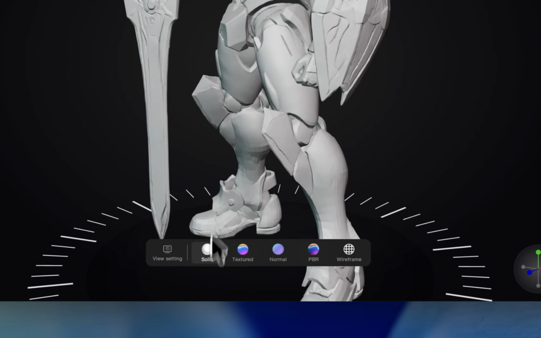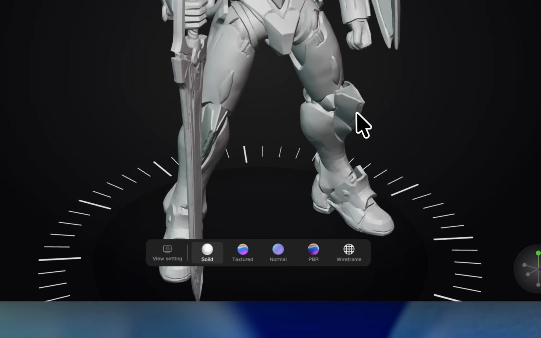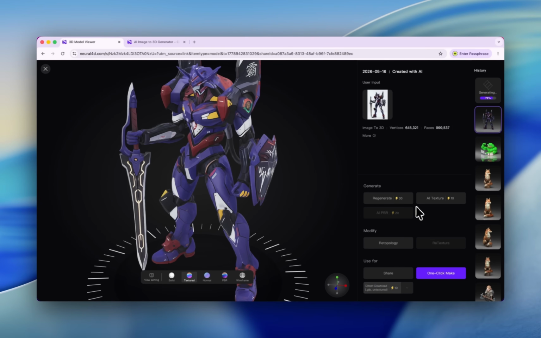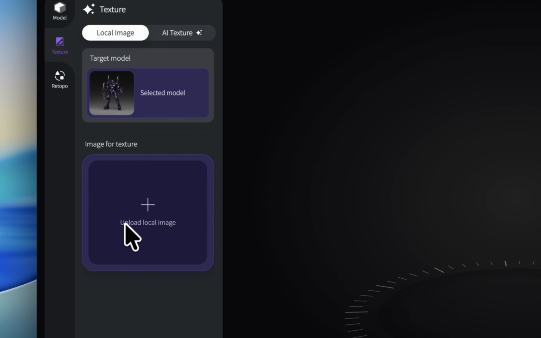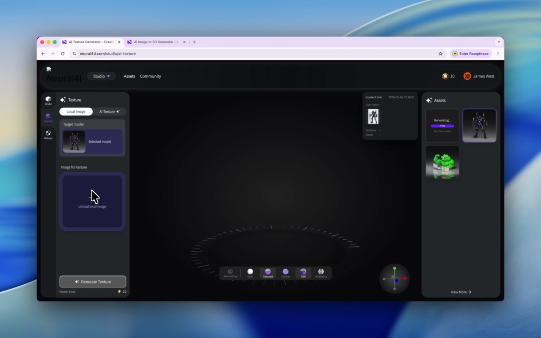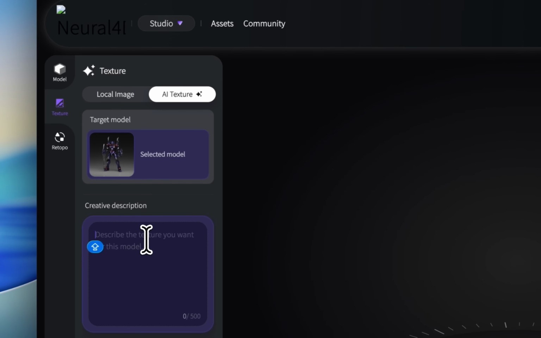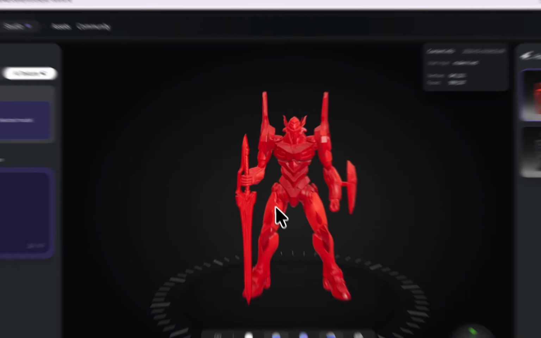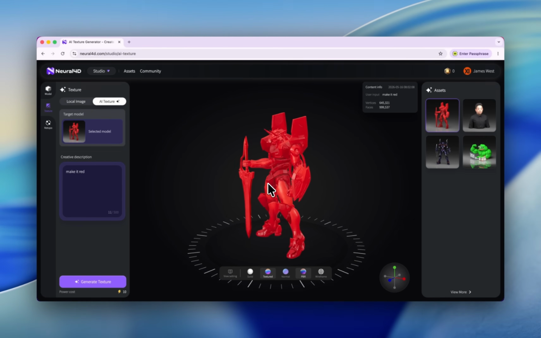And also you can tweak the model as well. You can change it to a different render mode. Also here, if you're not satisfied with it, you can click here to regenerate it. And also you can click here to change to AI texture. Let me demonstrate it. Now we are using the AI texture, which means you can upload a photo of a Ferrari and mix the model with the Ferrari, or you can type here to generate your ideal texture. Hey, we just used a prompt to retexture this robot to a red one.